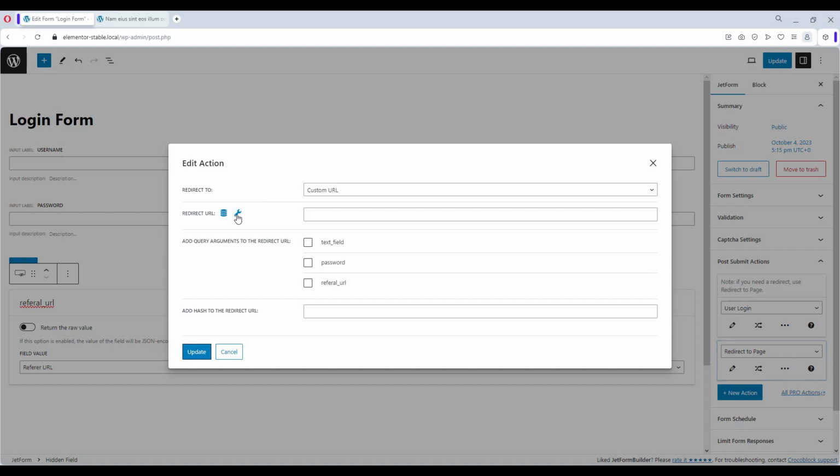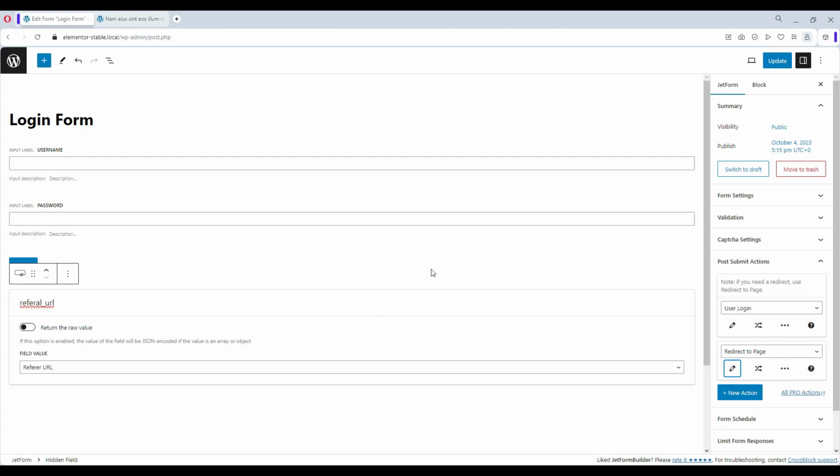I'll click on this wrench icon, and inside here you can see I have the third hidden field tag, which is basically referrer URL. I'll choose this, and this will automatically put in the value of this field, and I'll show you how it works. So I'll click on update. I'll click on update here.